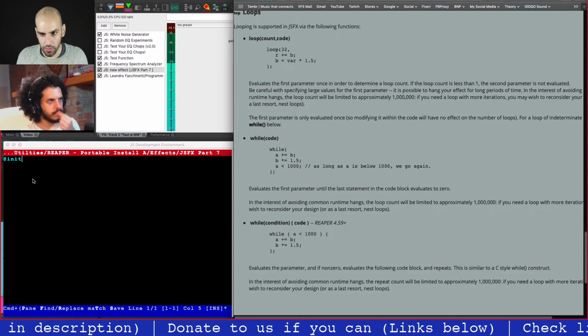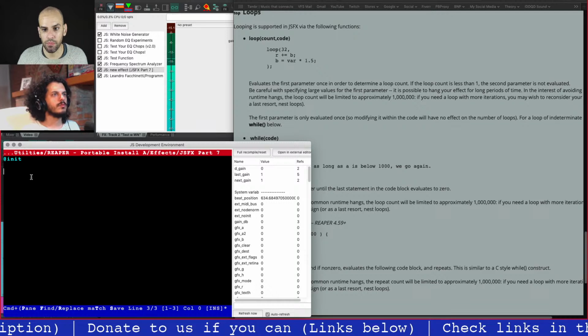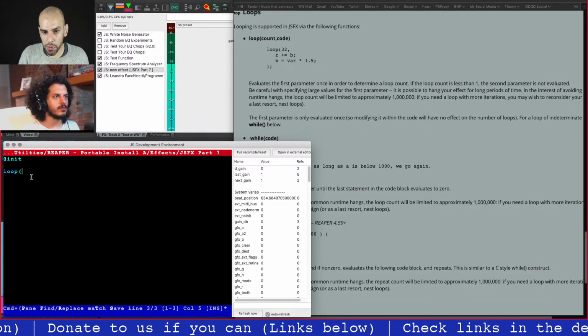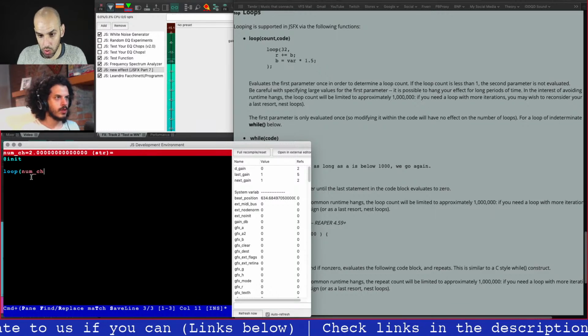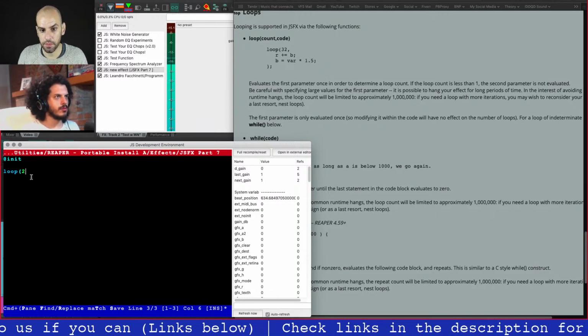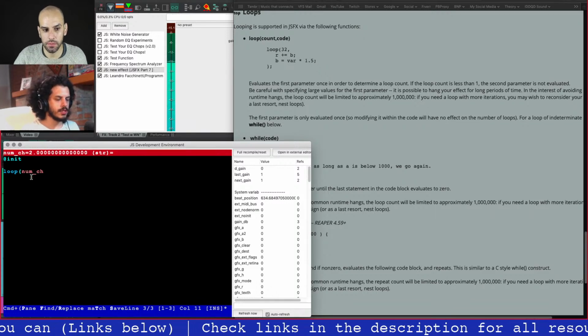So let's write an example like this and we can see it in action. Go ahead and write loop, and as the first argument, pass number of channels, which we know to be 2. Say number of channels, num channel.